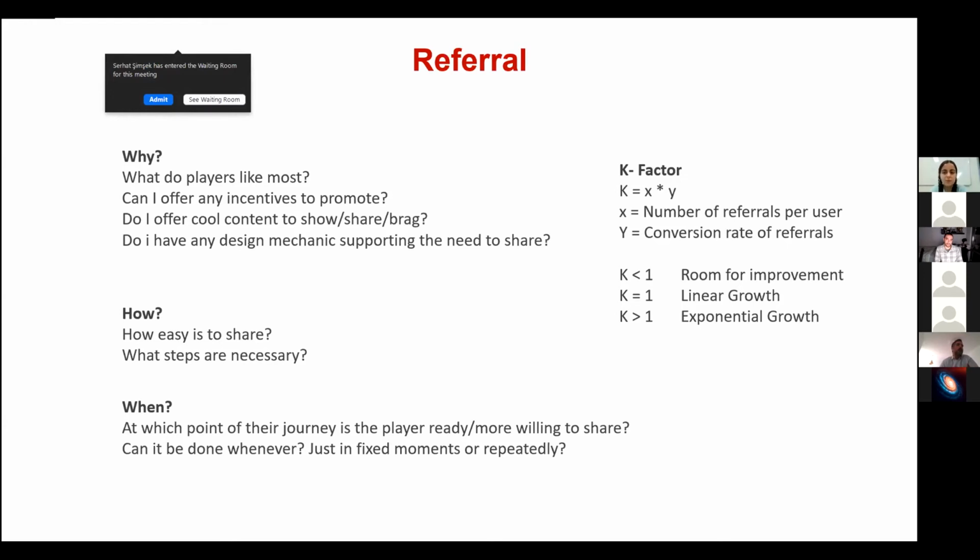And do I offer cool content? Do I have shareable content? Is it something that will be nice on a Twitter post or on Instagram, TikTok, whatever social media, or some cool video I could reward and share? So try to check how shareable your game is.